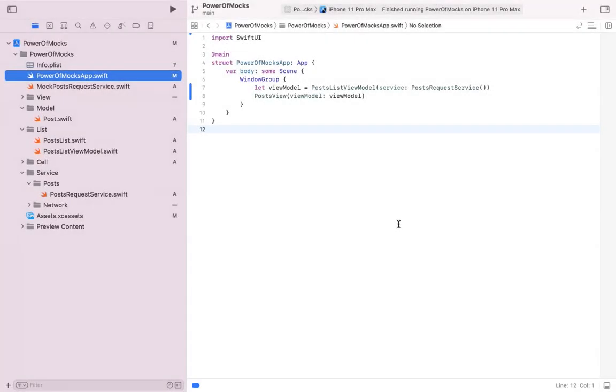All right, guys. So in previous episodes, we covered how to use mocks for your unit testing purposes. But in this episode, we are going to show you how to utilize mocking of services even in your production code base. So let's start with a simple example.